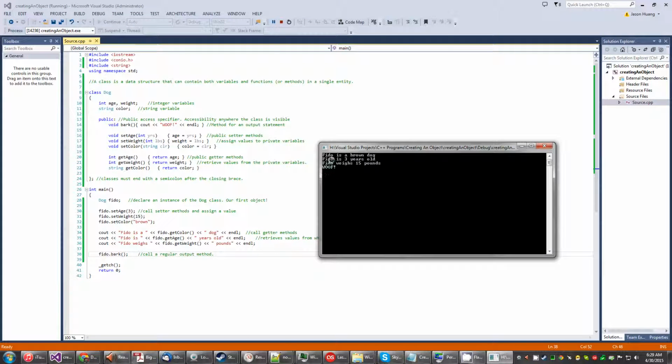Sure enough, Fido is a brown dog, as what we retrieved from our get method. Is 3 years old: getAge, and age is 3, set to 3, yep. Weighs 15 pounds: getWeight, setWeight is 15, correct. And of course, our bark method.